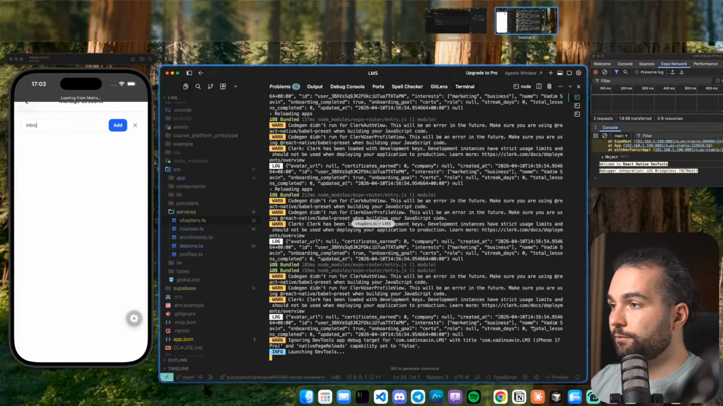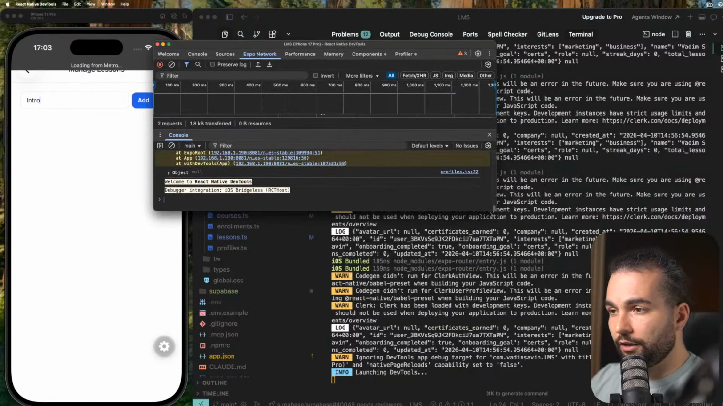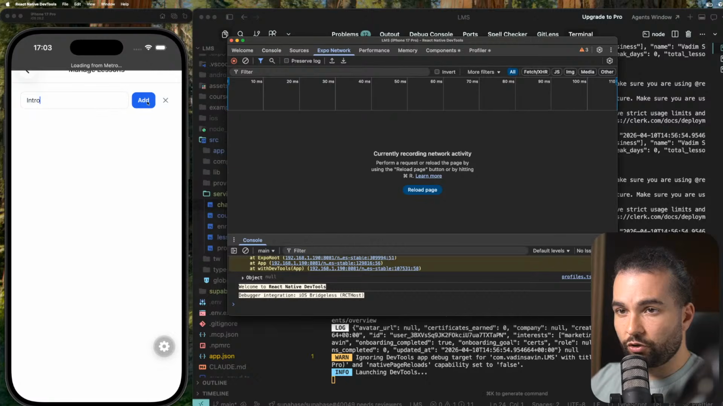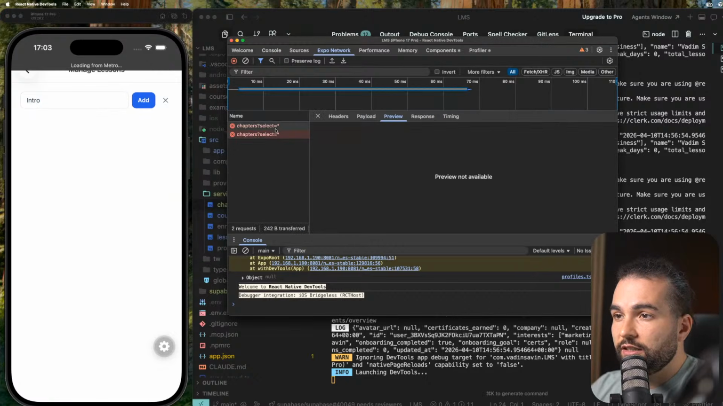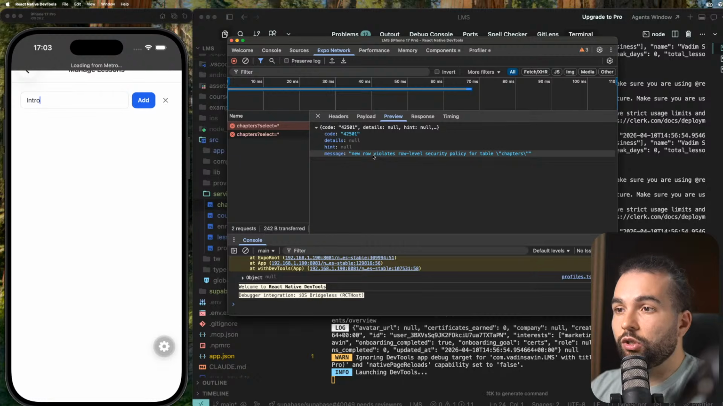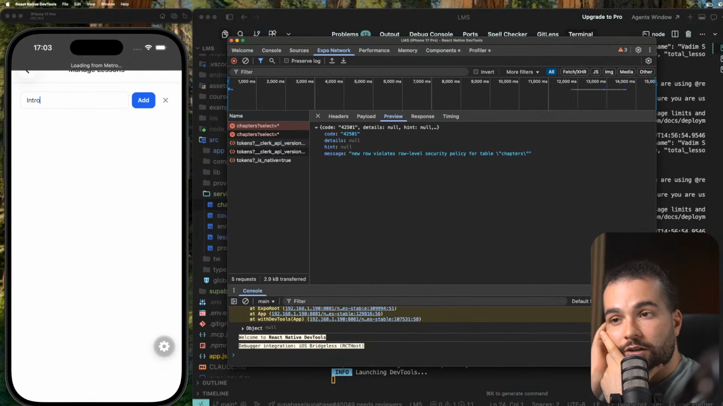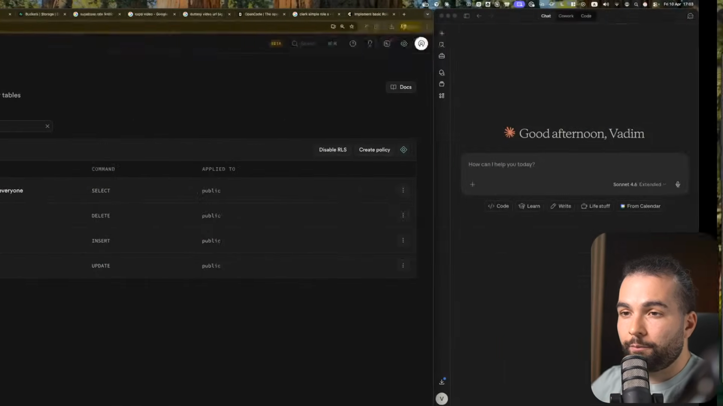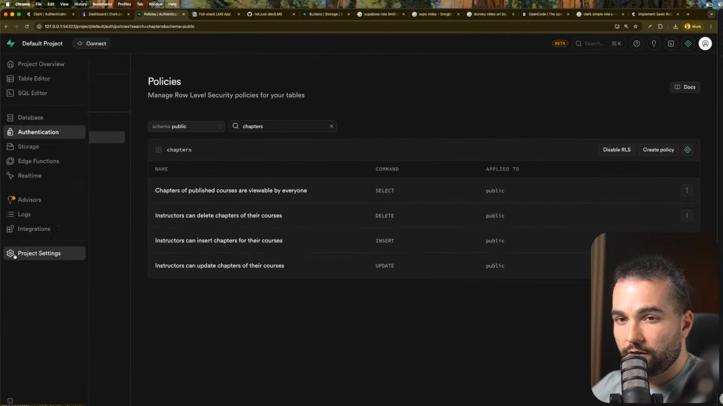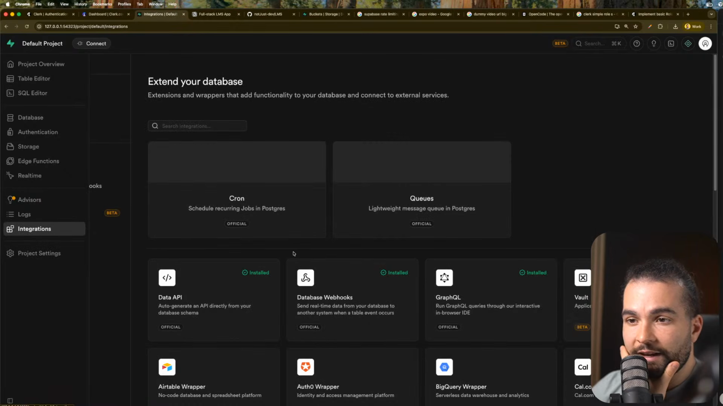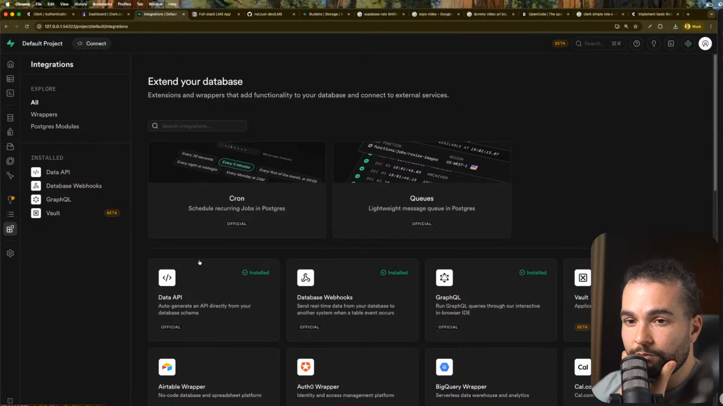Where are the DevTools? Here are the DevTools. I can go into the network and I can see what's going on if I press add. You see something is going on here. New row violates row level security policy. Violate security policy. Maybe after restarting, my Clerk integration maybe broke.